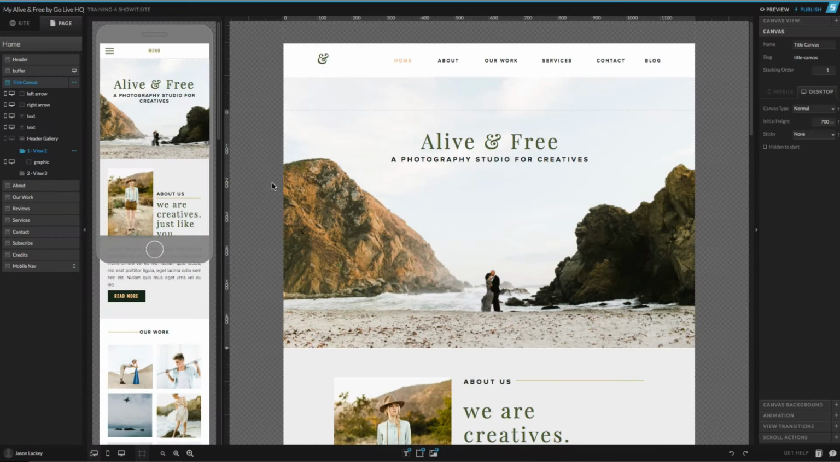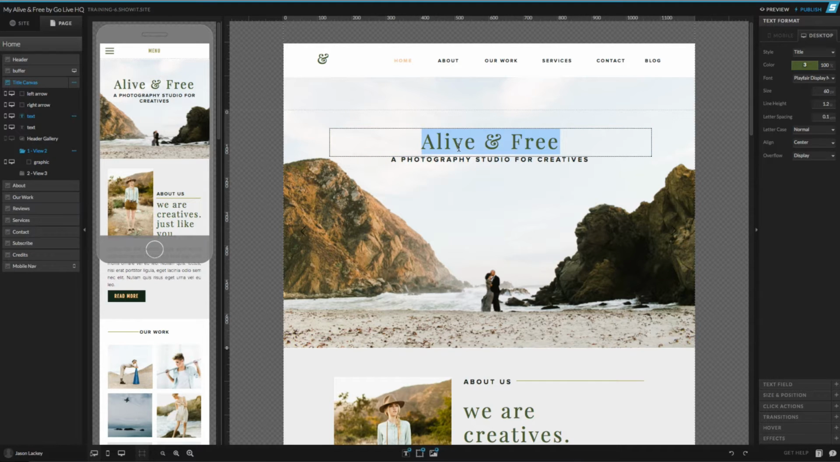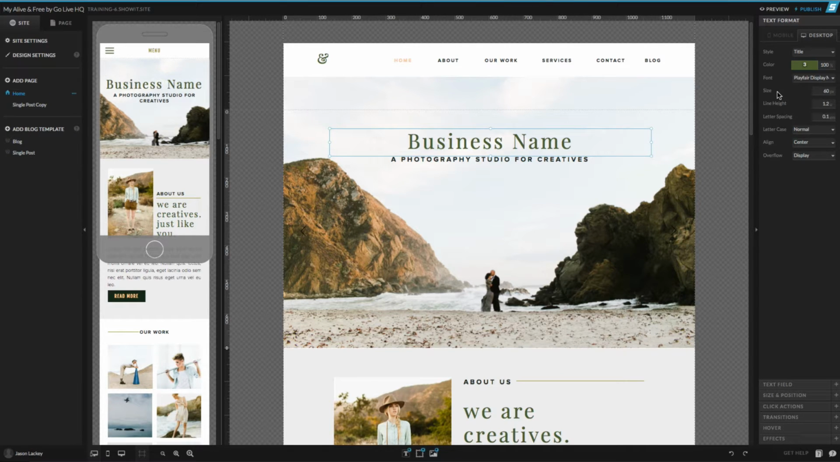With Showit 5's drag and drop interface, customizing your site to fit your own branding and your own style is super easy. For instance, to edit this text, all I do is double click and type in my own text. To adjust the font or color, I click this text box in the same way, and then I have a whole bunch of options over here on the right hand side. One powerful feature that Showit 5 has is the ability to define global fonts or colors across your website. I'll show you what I mean.